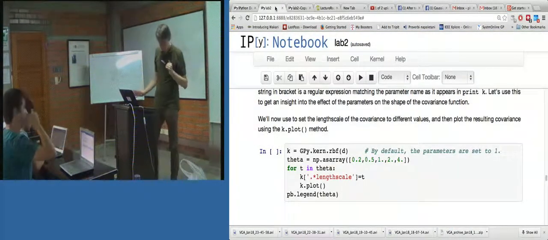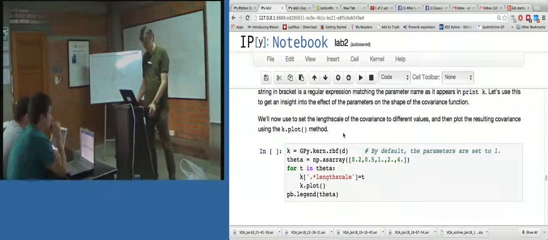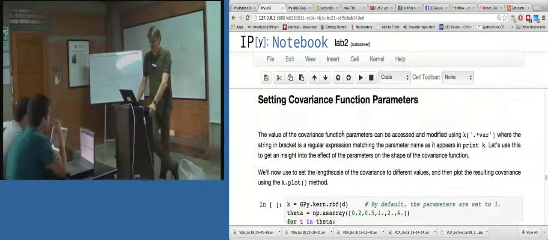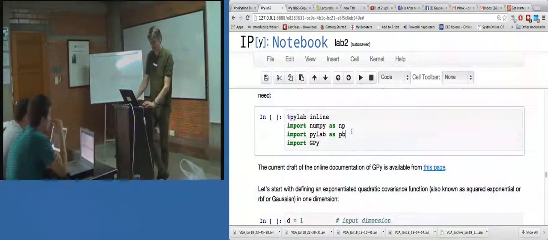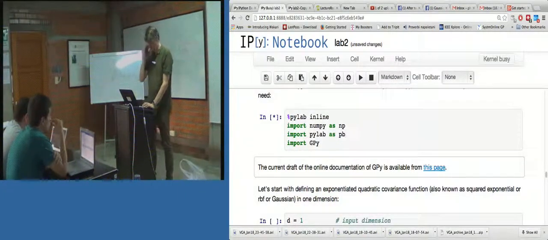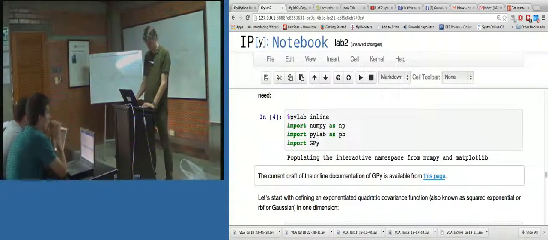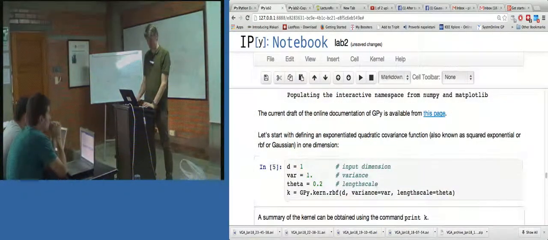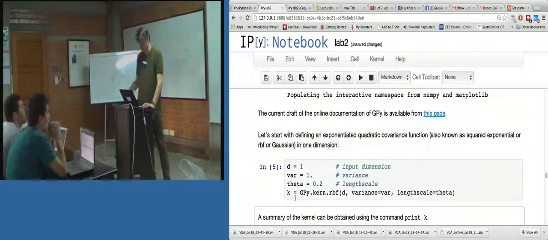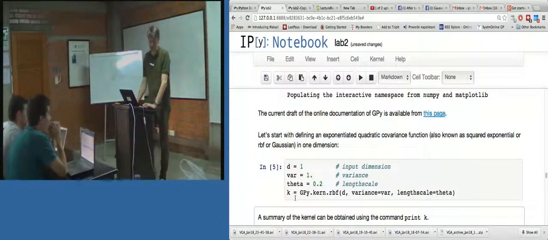Okay, so what you're going to do now in the lab is load in, as I said earlier, the GPy software, and build a covariance using GPy. In GPy, the covariance functions are also kernels, so they're in this sub-area called kern. So gpy.kern.rbf gives us the exponentiated quadratic covariance.